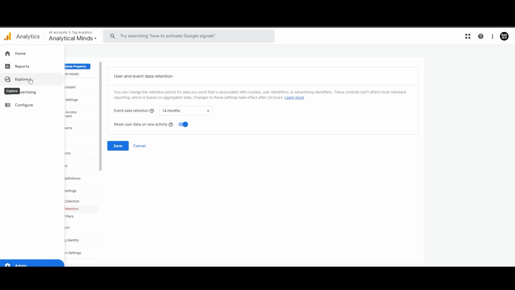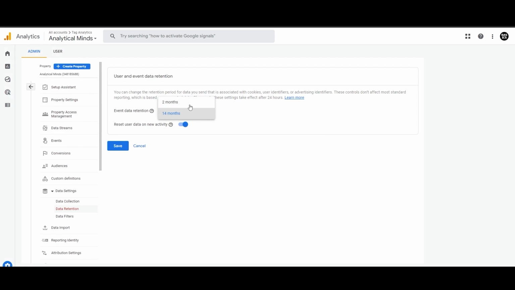But when you're creating your custom reports, data retention period is either 2 months or 14 months. And this is by default 2 months. So whenever you go to the custom report, you'll only see the data for the last 2 months. So the way to change that is to go to the admin panel, and in the data settings, you'll see this option data retention. Just toggle it to 14 months and look at the data for the last 14 months when you're working on your custom reporting side.